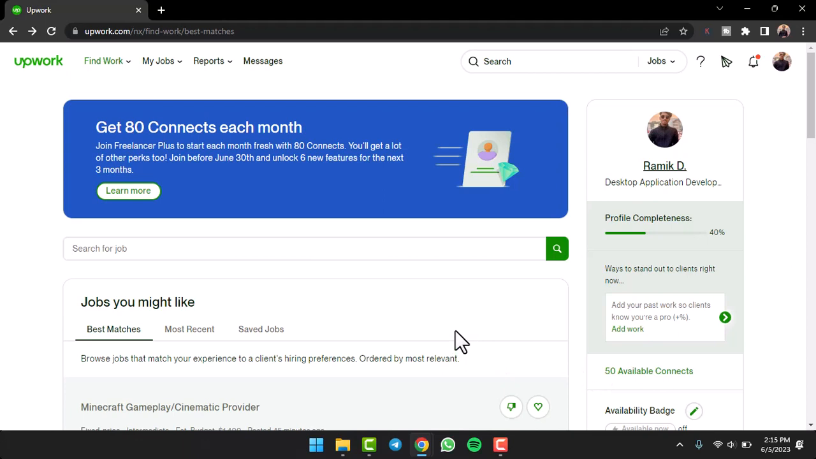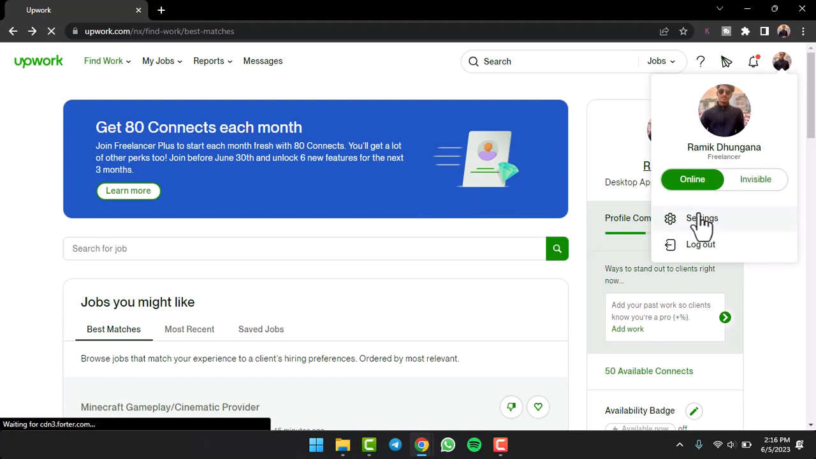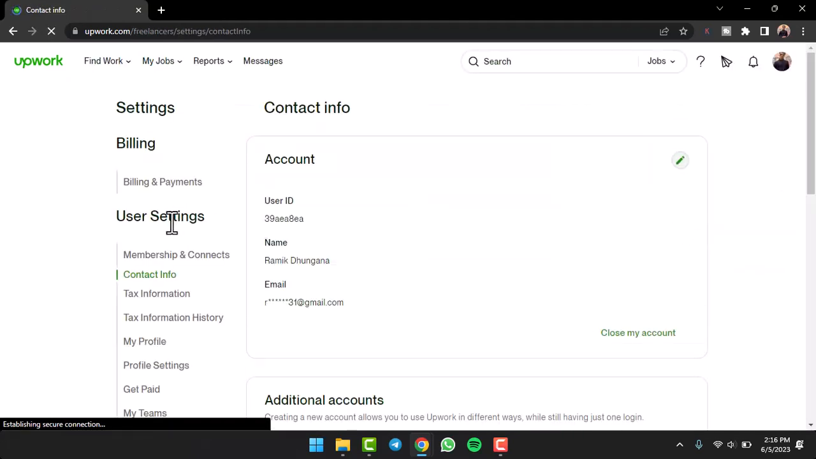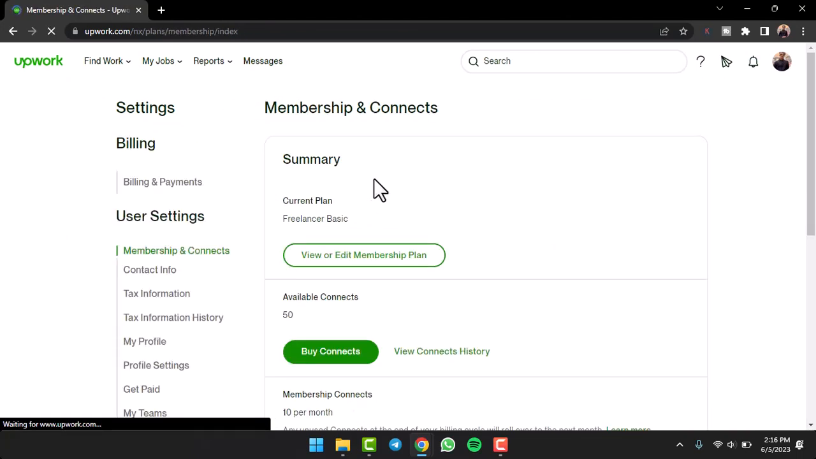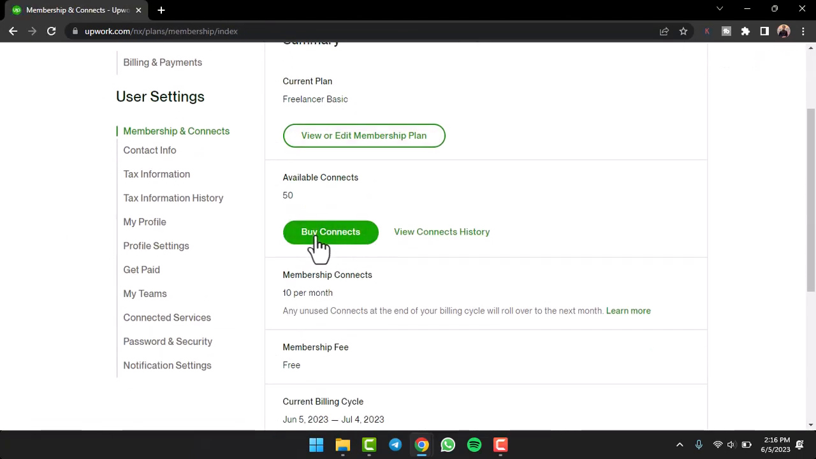Now there are basically various ways on how you can buy connects. The first one is to join Freelancer Plus. It is a monthly subscription, but you will get 80 connects per month. And now the second method is simply buying connects. To do that, go to your profile icon on the top right corner of your screen. After that, go to settings. Now under user settings, you'll have to tap on the option membership and connects. After that, simply tap on the option buy connects.